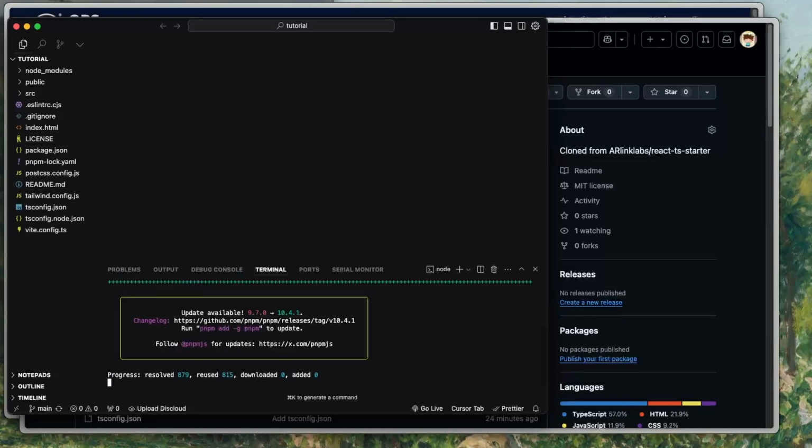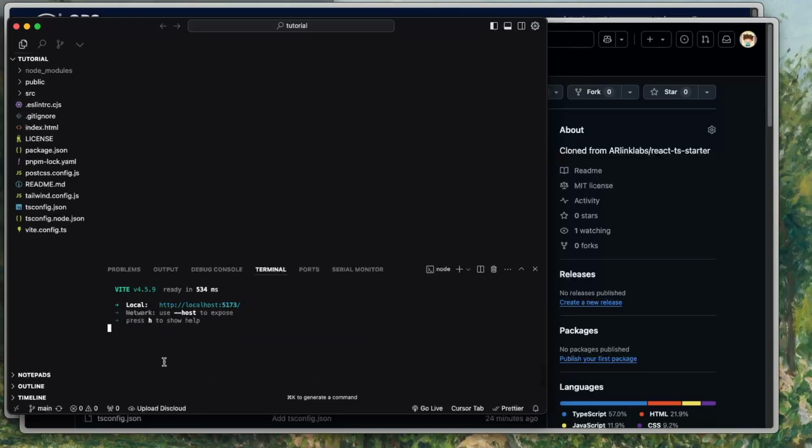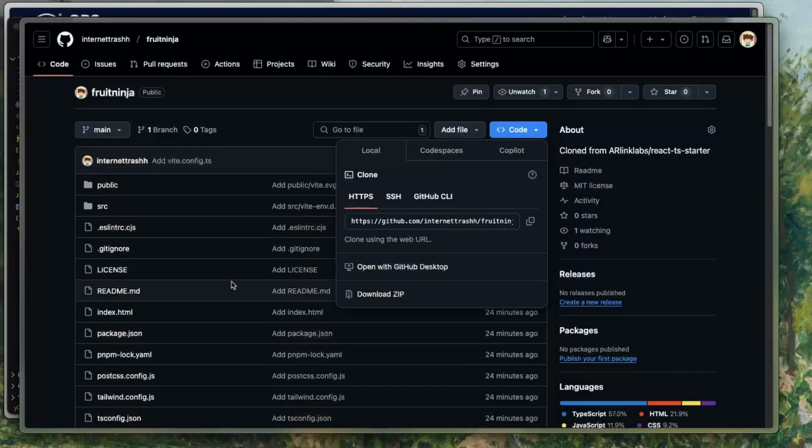npm run dev. So yeah, that's it. Our project is installed, and then we can basically start working with it.